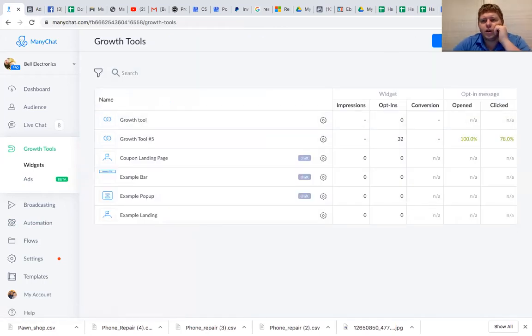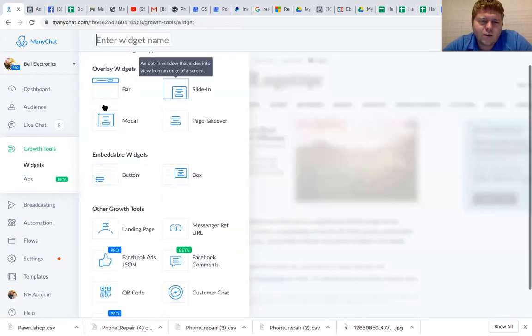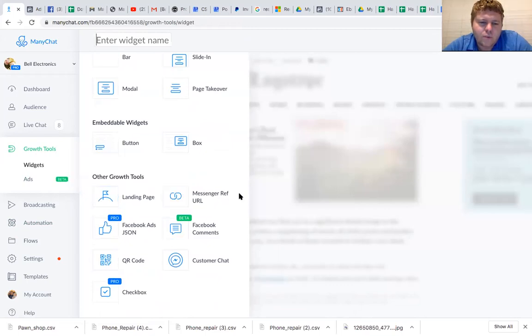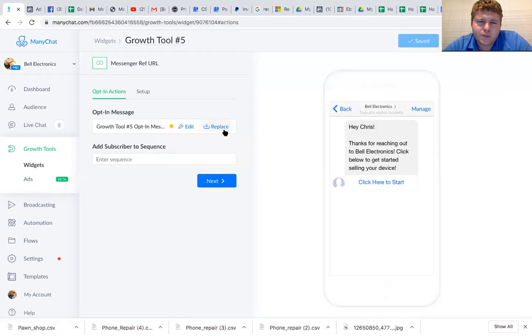So whenever you create a widget, it gives you a whole bunch of different things that you can do. Like, so new growth tool, a lot of this stuff right here is for websites. You got a landing page, and this is what you want to press right here. You want to do messenger ref URL, okay? So once you click that, it will create one for you. And then all you got to do is build the bot out, okay?